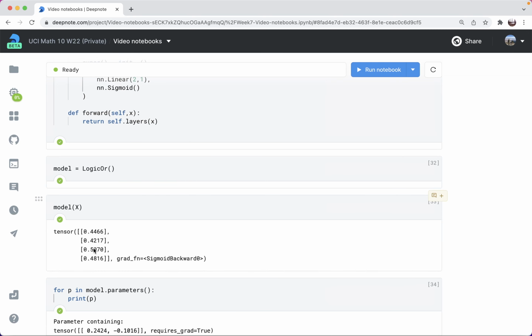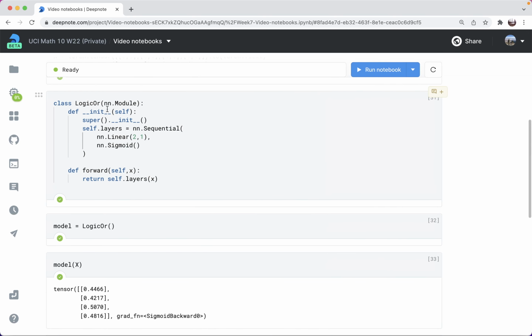And so in the next video, we'll see how we can start to evaluate the performance of this neural network. And later we'll see how we can train it using gradient descent and a loss function to try to perform better.